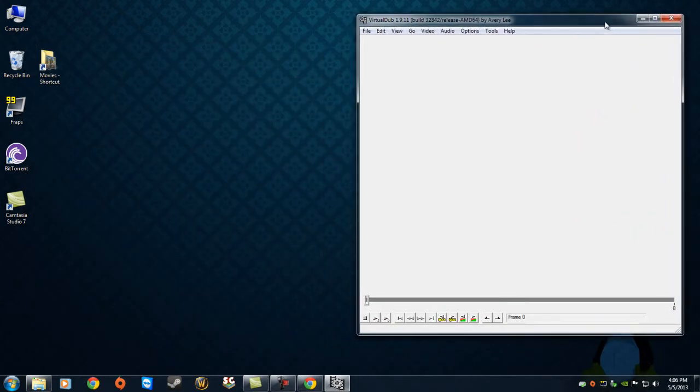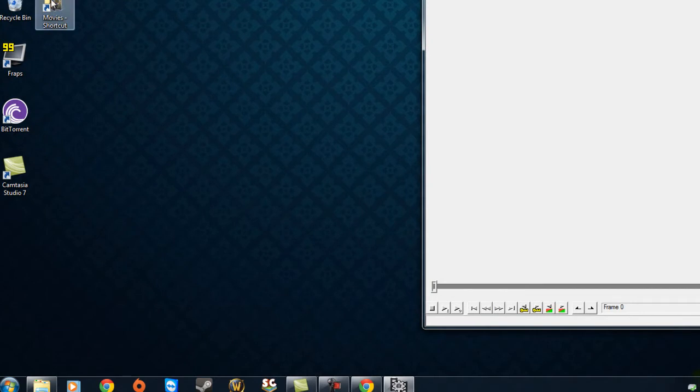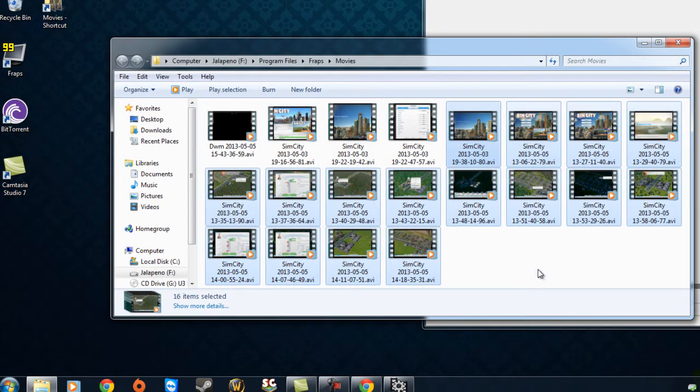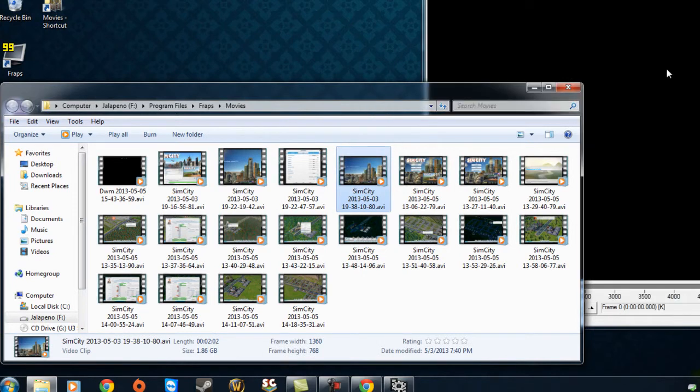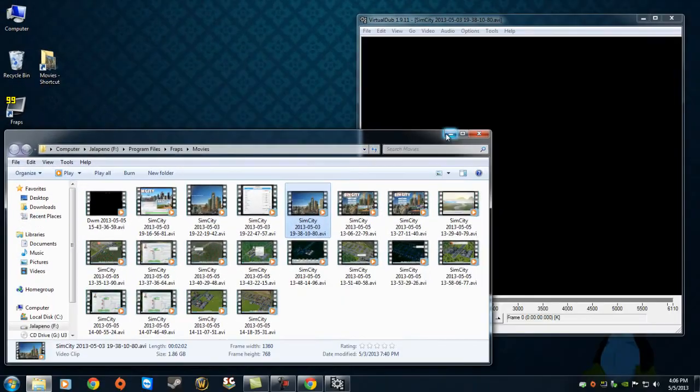Let's close these other windows, we don't need them at the time. And let's open up our Movies folder, and let's add one of these files and see what it does. So I'm going to select just one file here. You'll see that this file is 1.86 gigabytes. Click, drag, and drop into the window. Let's minimize this one.